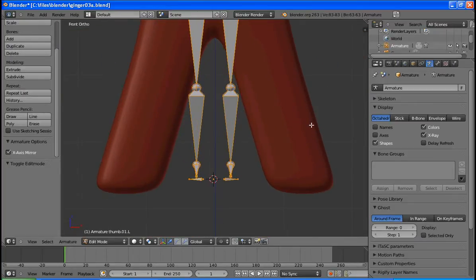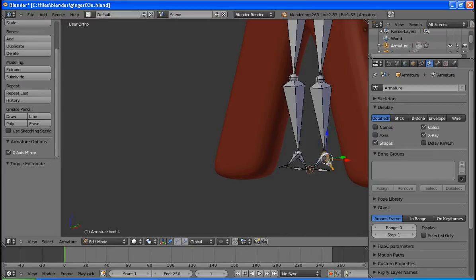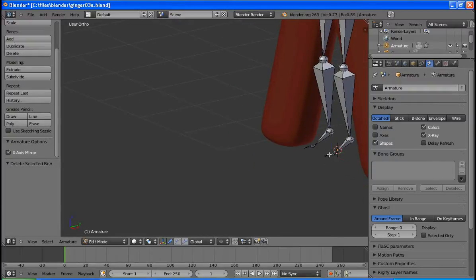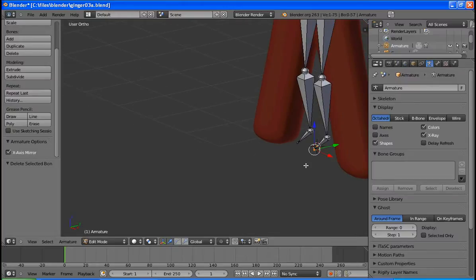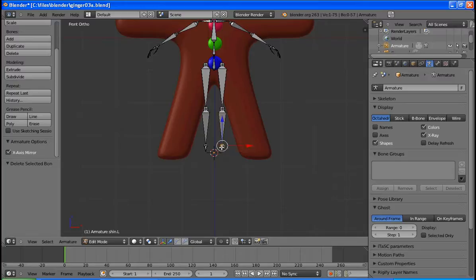Shift middle mouse, scroll in a bit, and I'm going to select just one or two bones here. And what I'm going to do is delete them because we don't need all these bones. I'm going to get rid of that heel bone. I'll get rid of the one down here, and I'll get rid of the toe bone as well. And we'll leave what we've got there. The foot may come in handy.